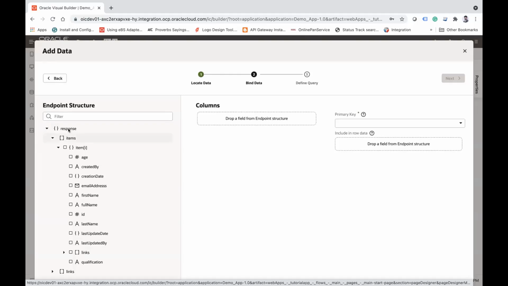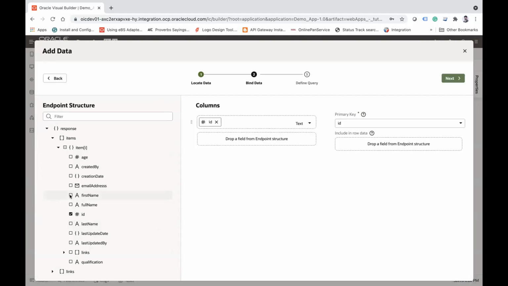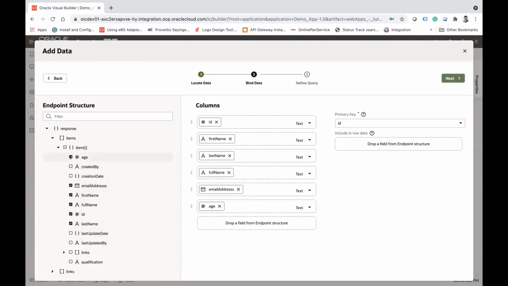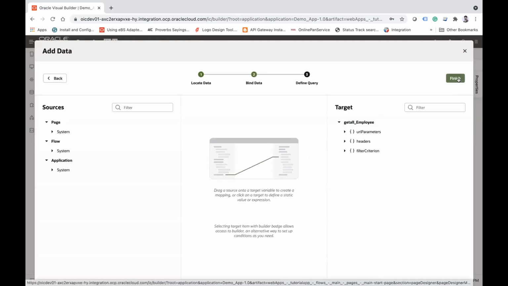When you click on the next button, here you see the response. So this is your JSON response. Which means when you are using business objects on a table or any component, it will use the REST APIs automatically. The interaction between the web application and the business object will happen via the exposed REST API, which we have discussed last time. Whatever columns you want to show on the table, you can simply search and select: ID, let's say first name, last name, full name, email address, age, and qualification. And next, and then finish.